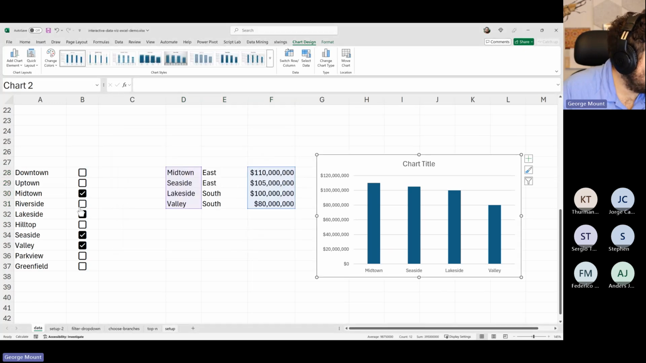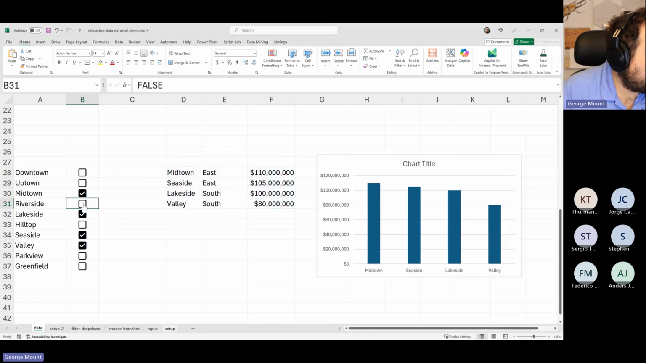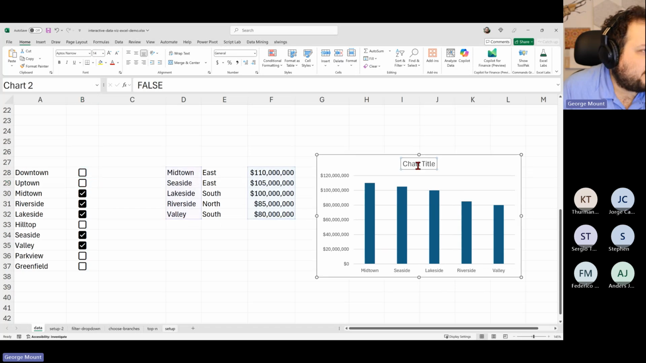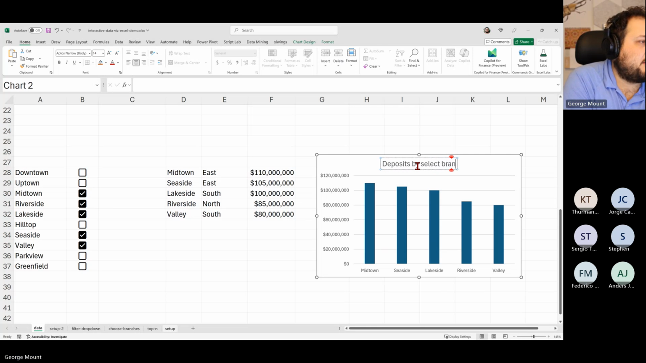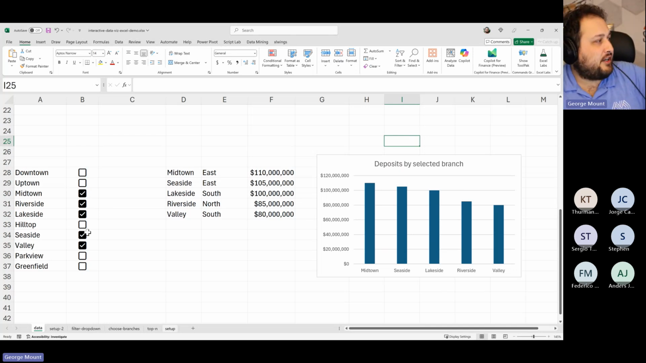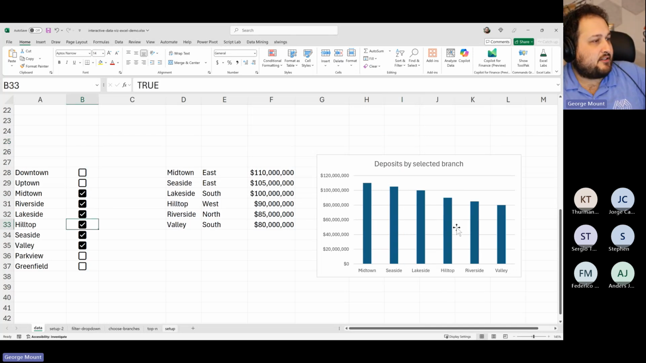All right. So now let's double check that's working. Okay, and that seems to be working. And then again, for the title, something like deposits by selected branch or something like that. All right. So that's number 2. We just created some checkboxes to drive our chart. Any questions with that?